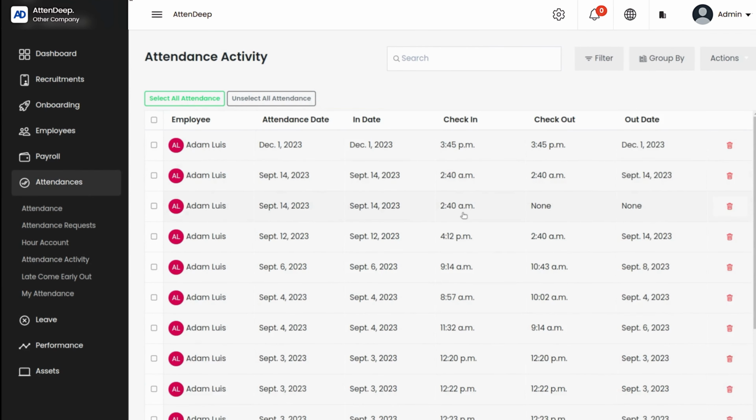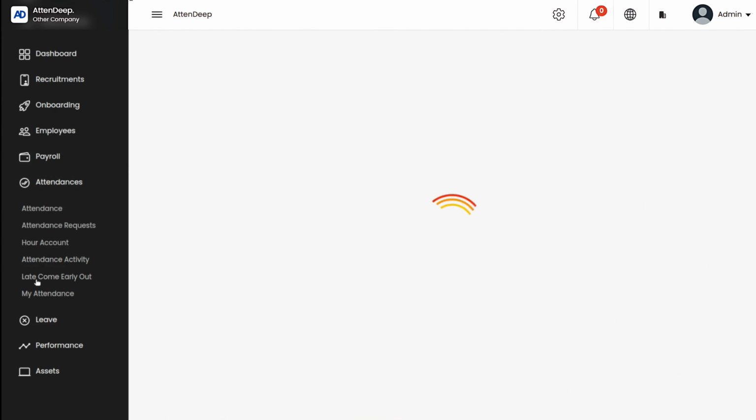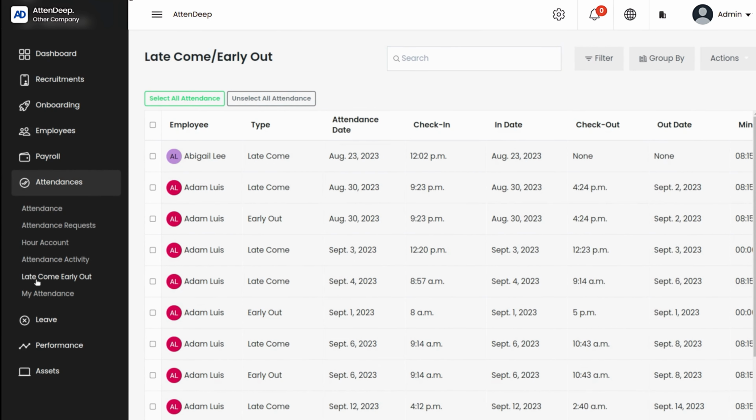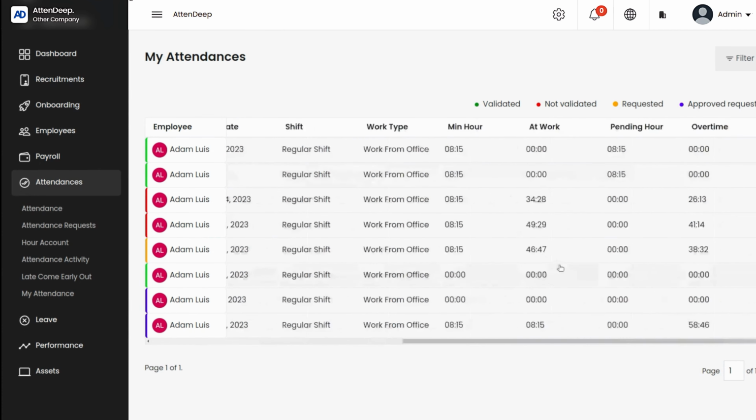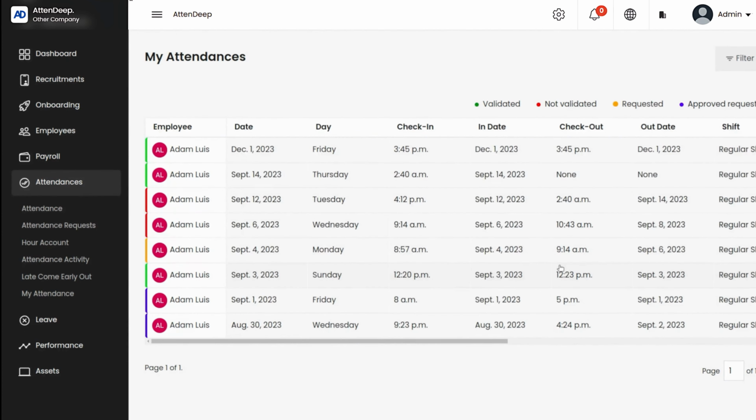So where you have the check-in, check-out, and also the in and out date and time. Okay. You have the late come early out section, where you can see the people who have come late and going out early. Such type can be viewed over here. And finally, you have my attendance, which shows your attendance. That is the logged in user's attendance. Everything like your check-in and check-out date and all those things can be viewed over here.